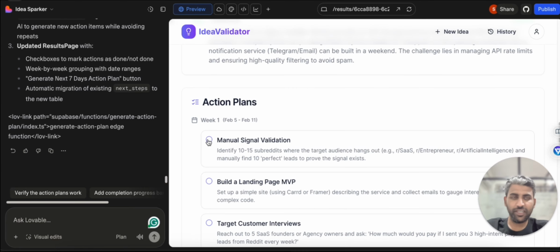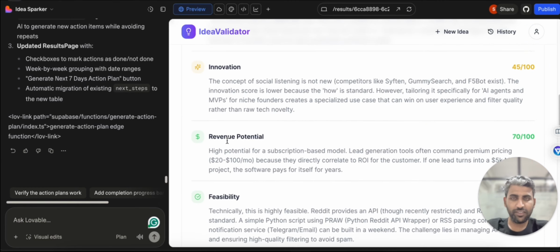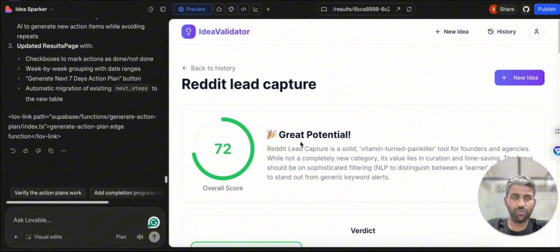But it's interesting, right? You can check the checkbox, which means it's done, right? And you can uncheck still. That's great. Let's see whether it is getting stored in DB or not. I will refresh this.